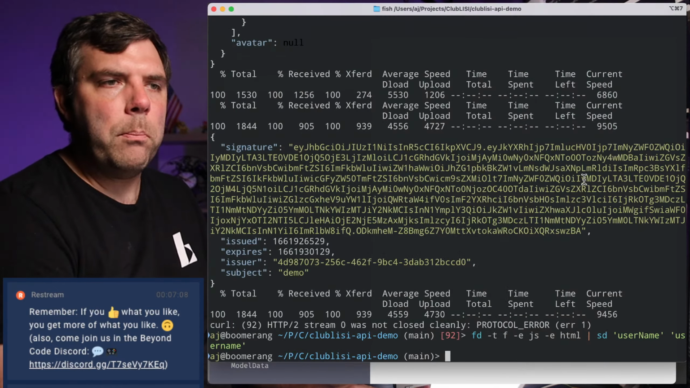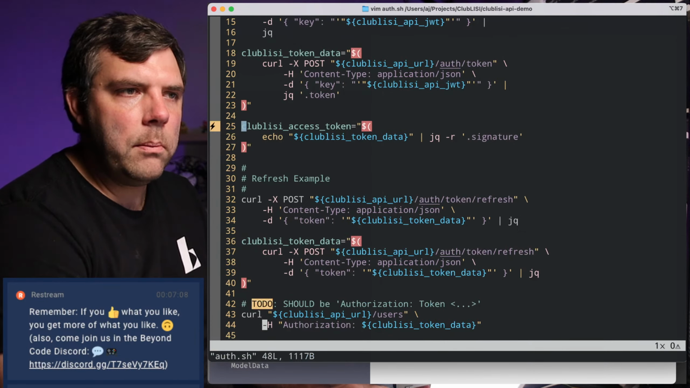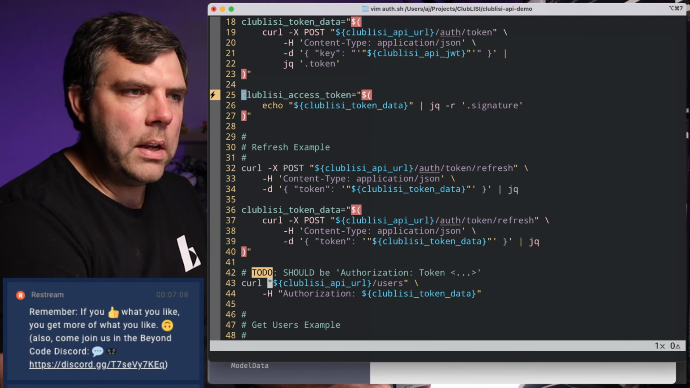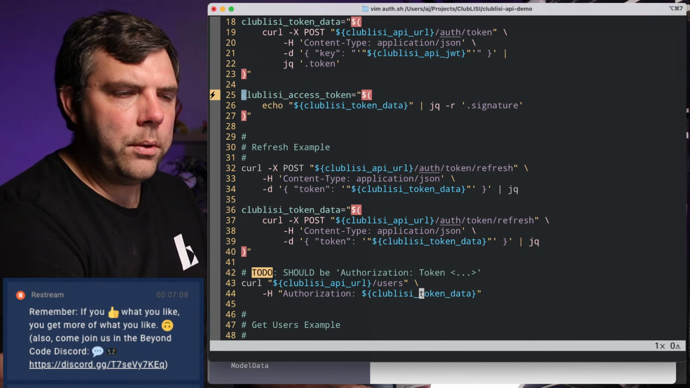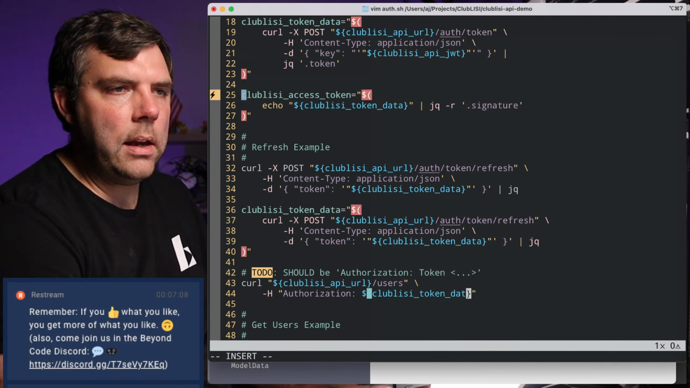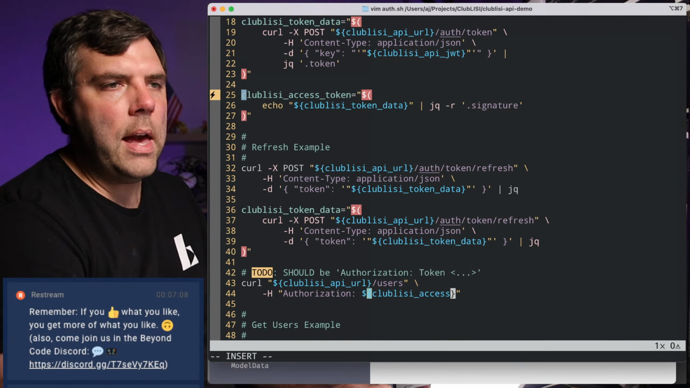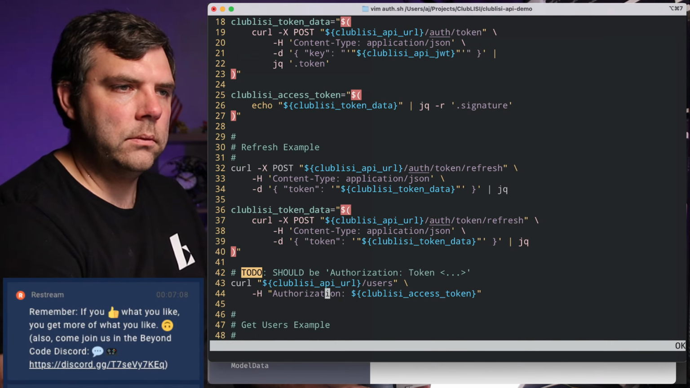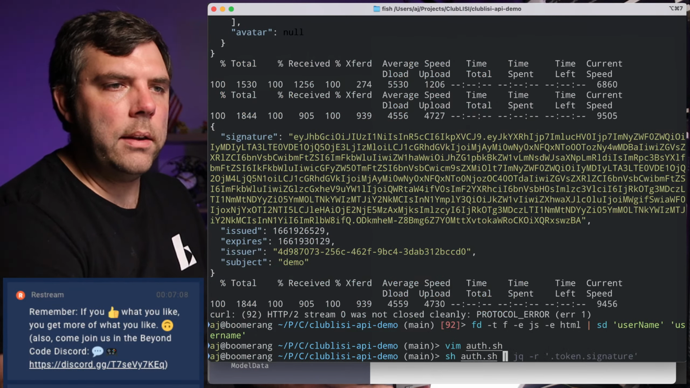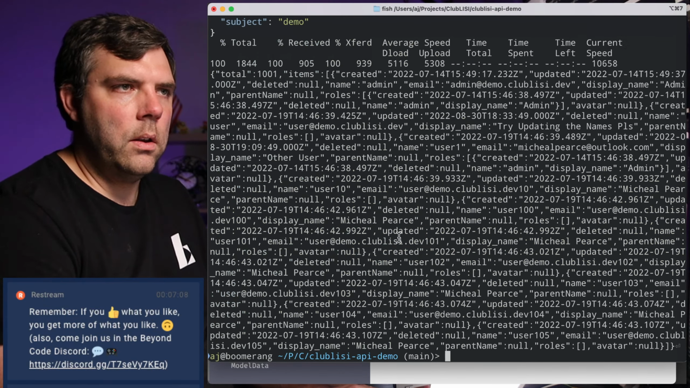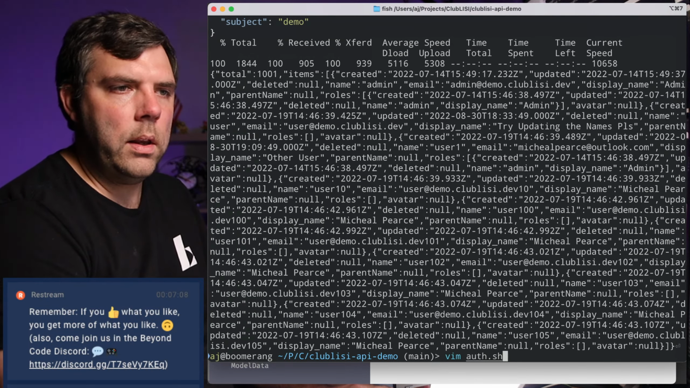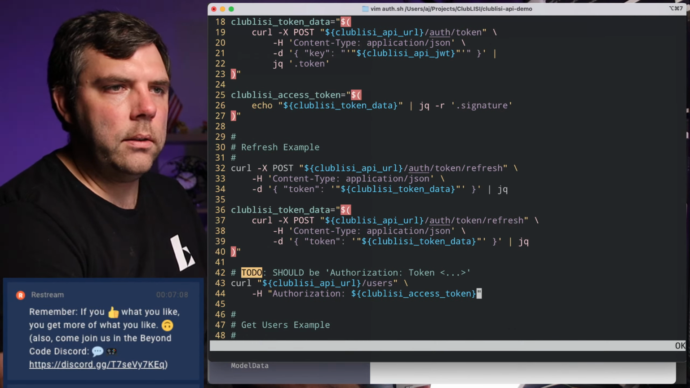Okay, let me go back to this. Did I put bearer there? Is that why I messed this up? Hold on. No, I put authorization. Oh, token data. Let's try this. Access token. Okay, that was just my silly mistake then. Okay, cool. So, and then let's go back here and let's color this.